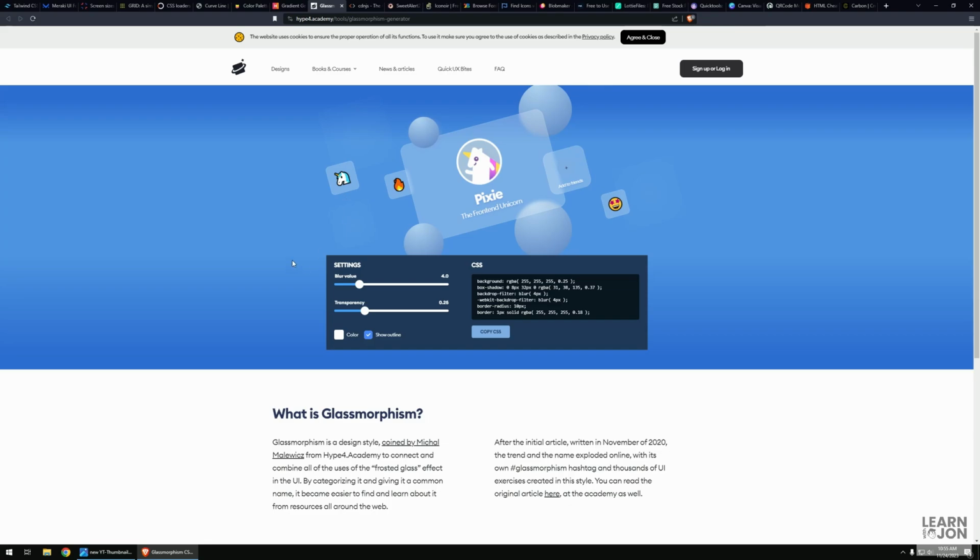Next, we have Glassmorphism effect. Sometimes you want to use this on your website, and this particular page on this website helps us to generate a Glassmorphism effect for our containers. Now, this website offers other things, but I use it mainly for this feature.